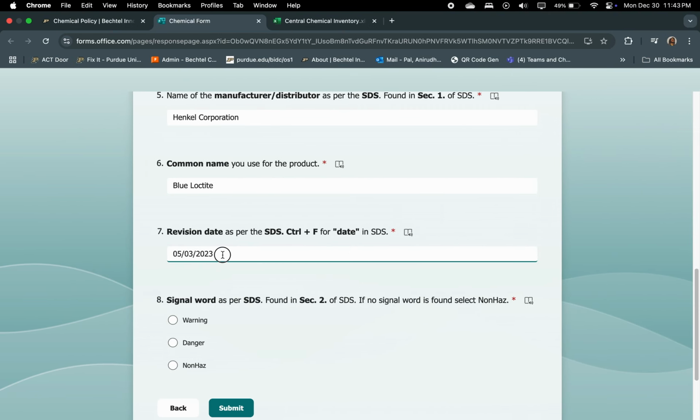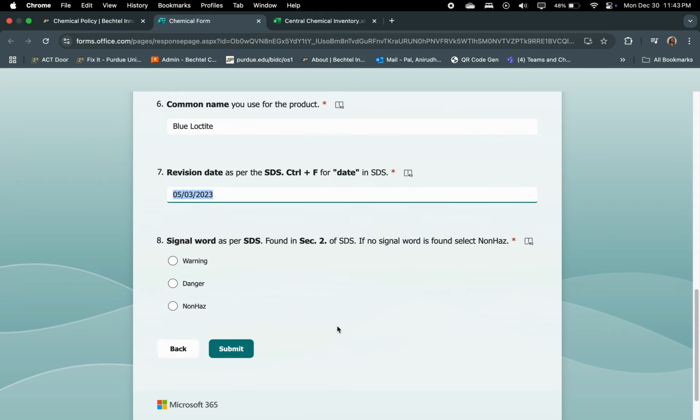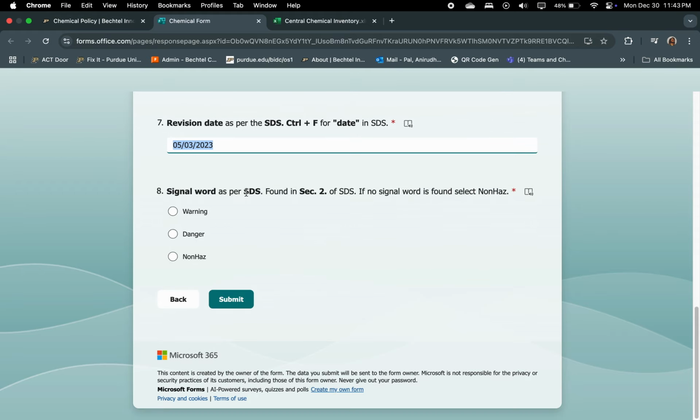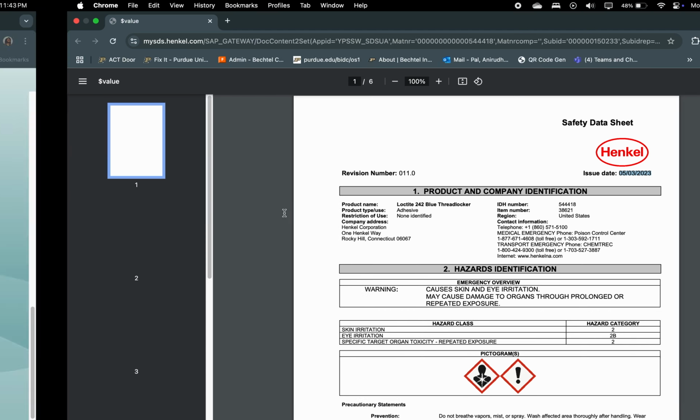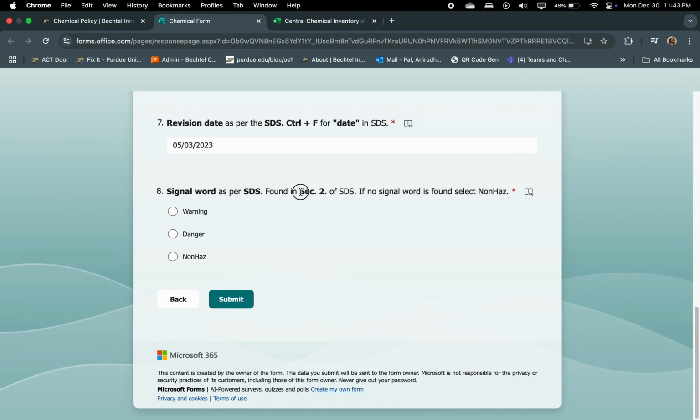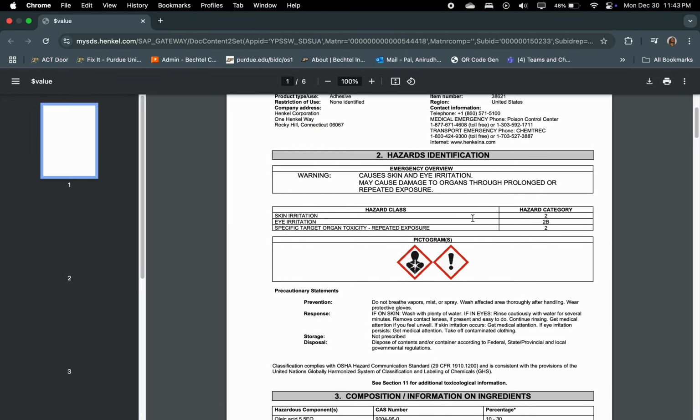And do not worry about any specific formatting. We are able to auto format it. Just make sure the day, month, and the year is in there. Signal word. So signal word, as per the instructions, can be found in section 2. If no signal word is found, select non-HAS. Going to section 2.